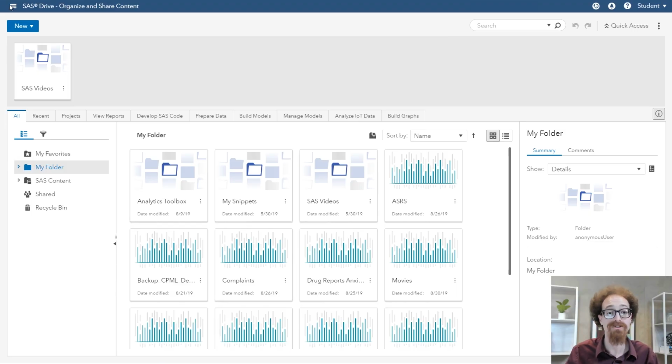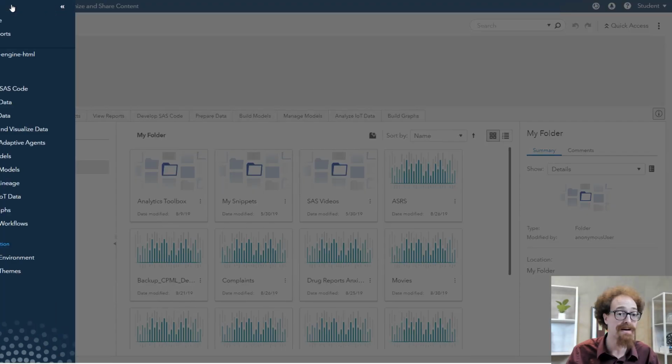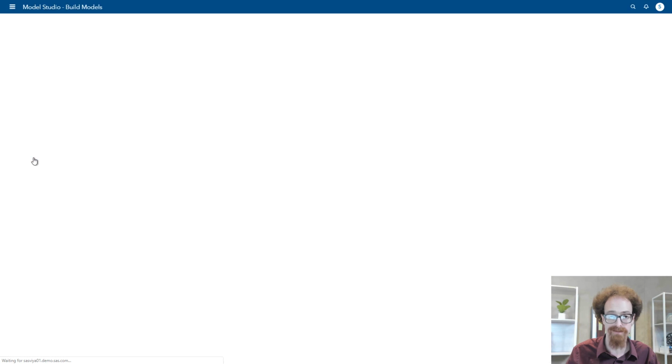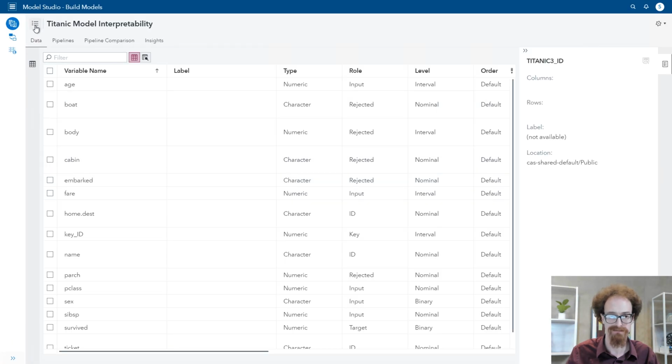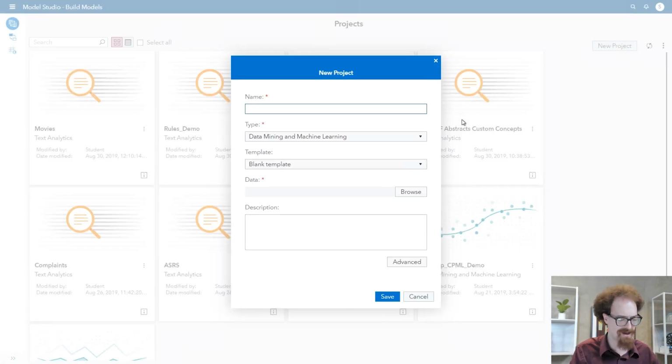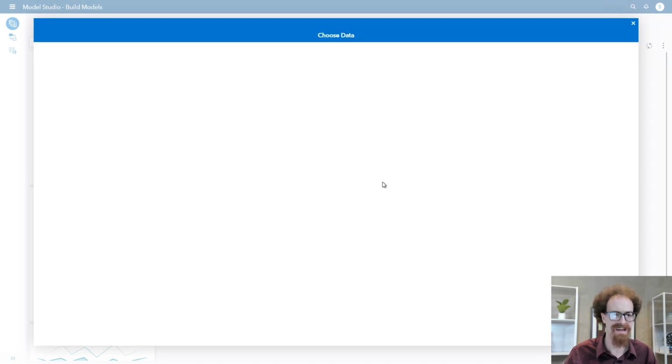So let's get started in Model Studio, build some models real quick, and then we'll bring the models into Model Manager to deploy them. I'll select the top left, Build Models. Oops, something was already open. I'm just going to exit the already open project. I'll create a new project, and I'll just name it Model Management Example. I'll use a blank template.